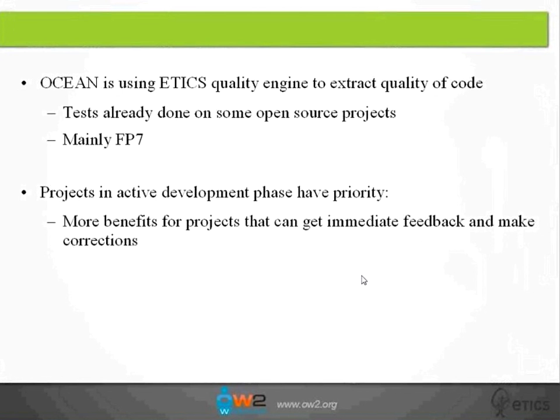Of course, we give priority to projects that are still running and in a development phase, because one of the benefits of checking the quality of the source code is that you can fix and improve the quality with very little effort, because thanks to analysis like the one done by ETICS, it's very simple to identify issues in the source code that lead to bad quality software, and to fix them.